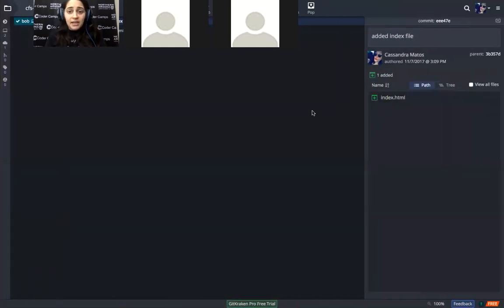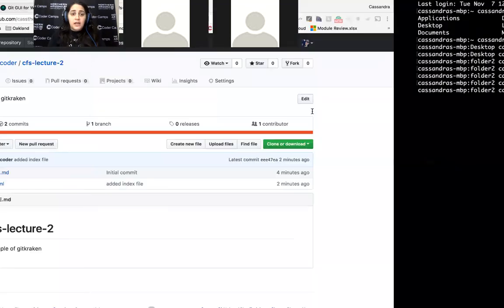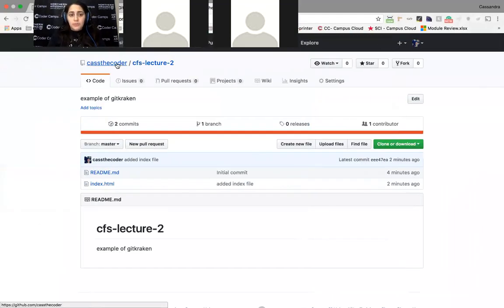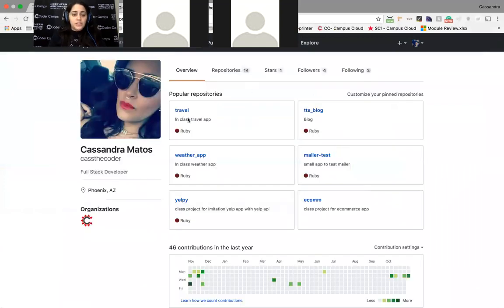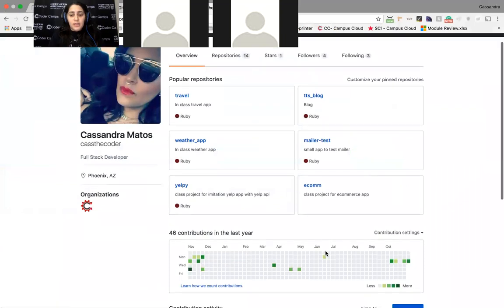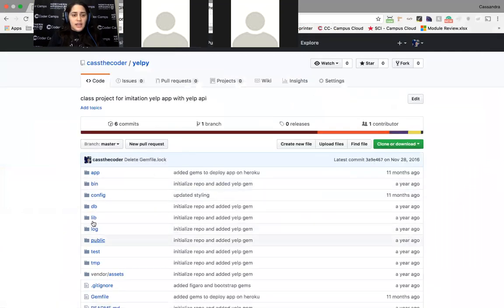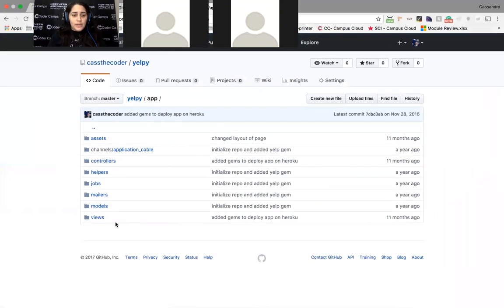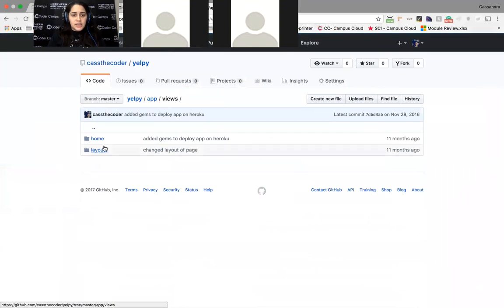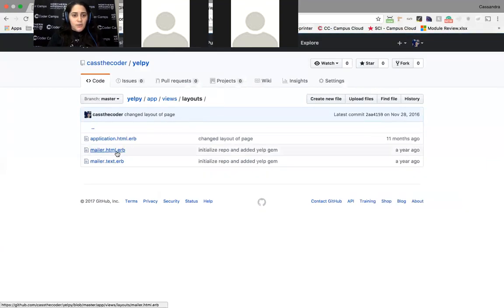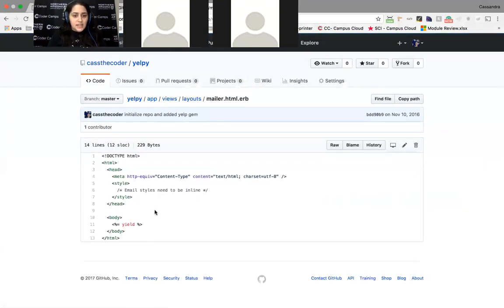I highly recommend to make repos of all the projects that you make, because when it comes to applying for jobs and employers looking at your stuff, they're going to go and look at your GitHub and see how active you are. They can go ahead and look here and click and see how you're coding. So let's say I wanted to look at this file. I can see that file directly.